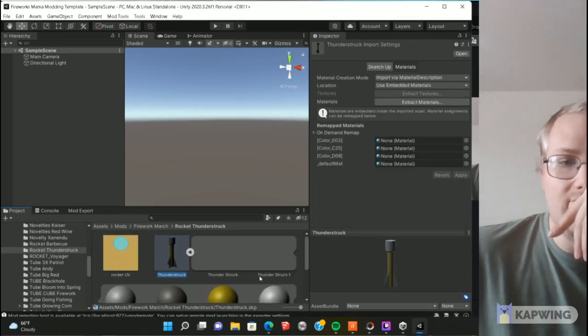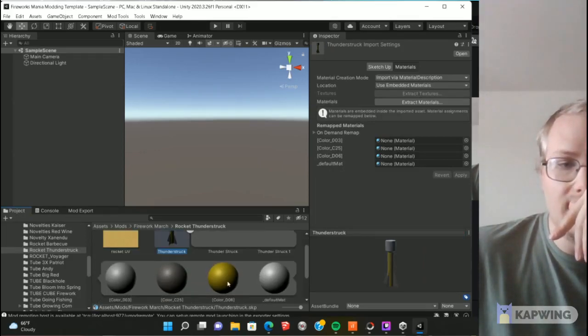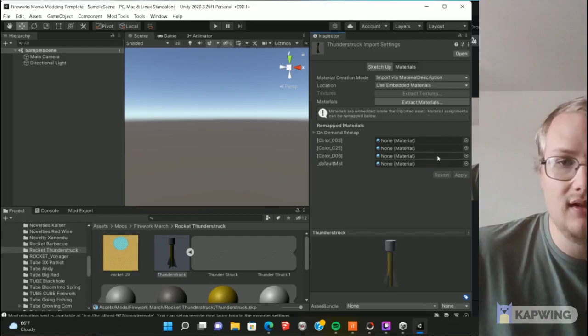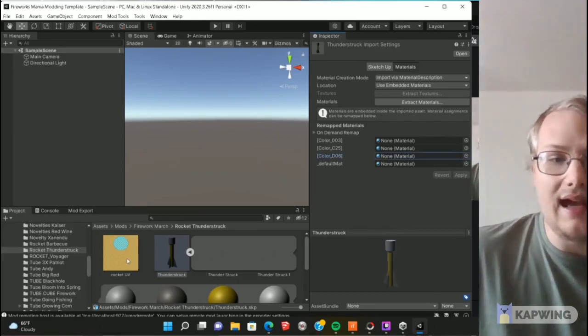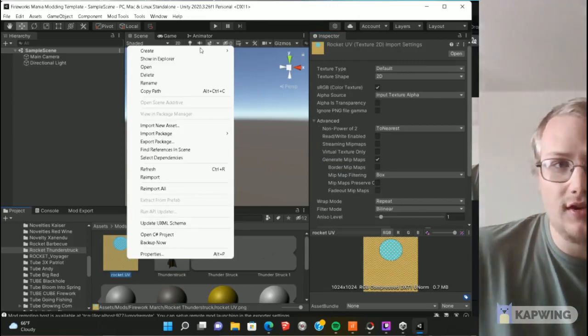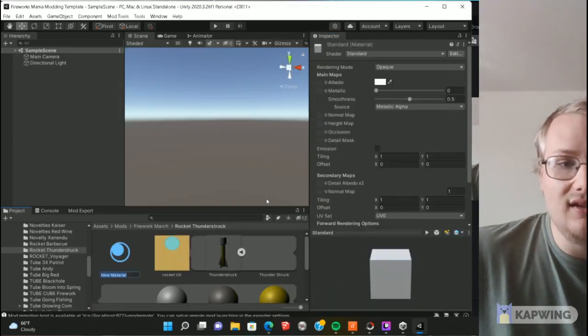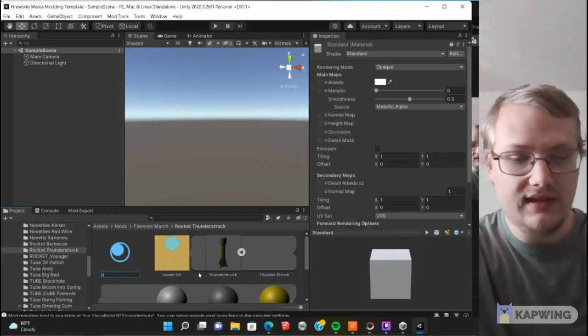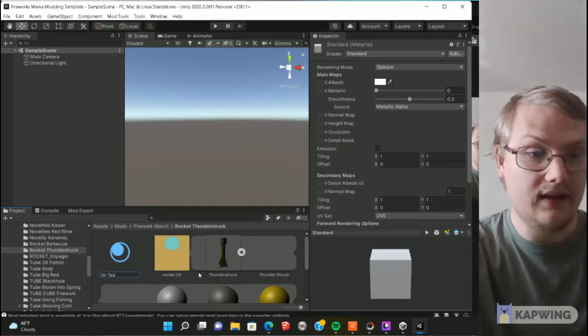We see that the Thunderstruck model has this color D06. We can retexture color D06 with this Rocket UV material. But we can't do that, apparently. Why can't we? Because we need to actually make it into a material instead of a photo. So we need to create a material, and it's going to be the UV texture. Name it whatever you like.